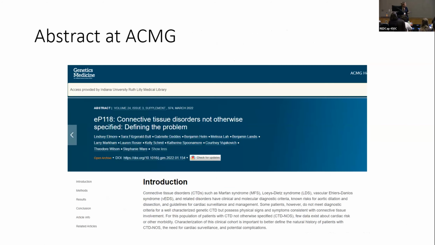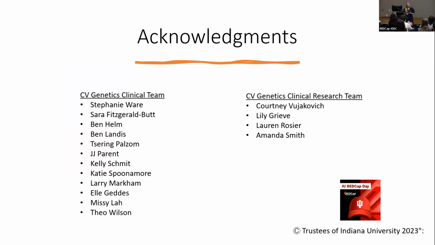So we submitted this as an abstract to the ACMG and presented it there, and then we've collected about an additional year of patients, and we're in the process of doing a publication on this. Hopefully we'll be able to make a change, and maybe they'll put some guidelines in place for this population and we can study them further. For my acknowledgements, I just have our cardiovascular genetics clinical team, everyone who worked on that paper with us, and everyone who does our data entry and all that good stuff.